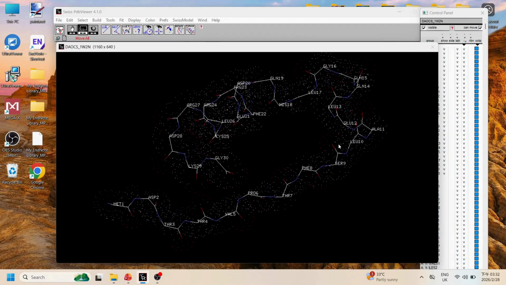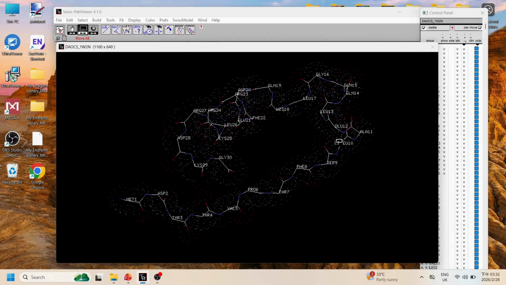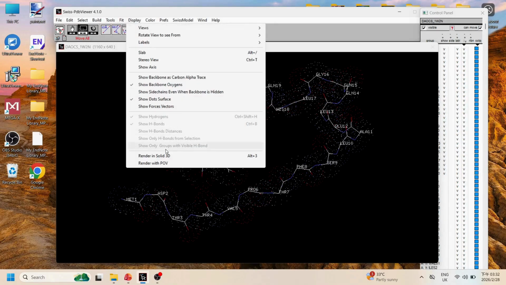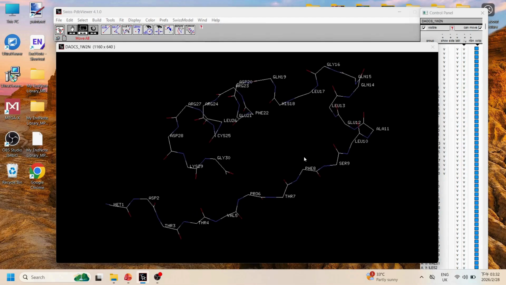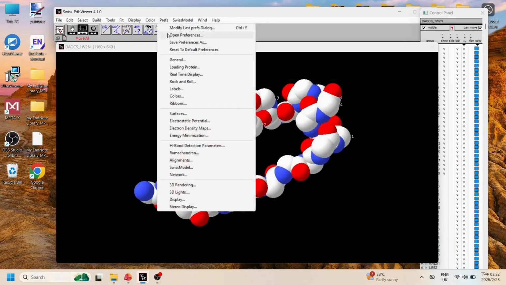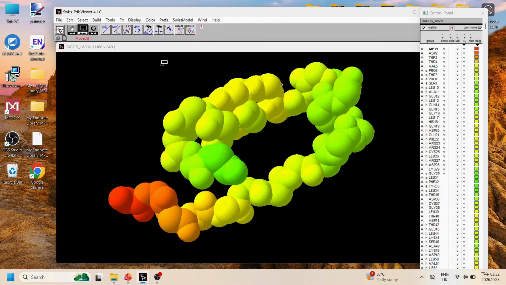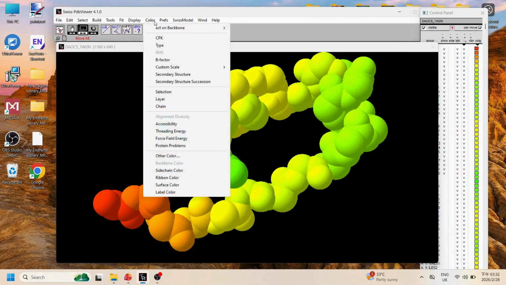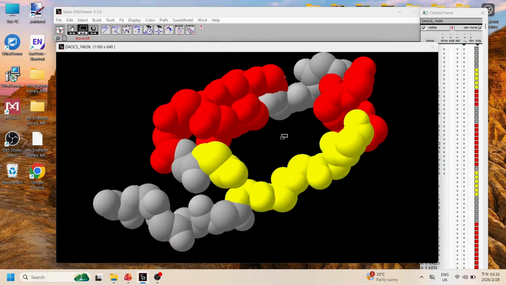Next, let's activate the density map to visualize electron density or experimental data alongside your protein structure. Click on 3D rendering to fine-tune how your protein structure is displayed. Let's customize the appearance of your peptide using the Color tab. Choose how you want to color the peptide based on amino acid properties, such as secondary structure or accessibility of the residues.